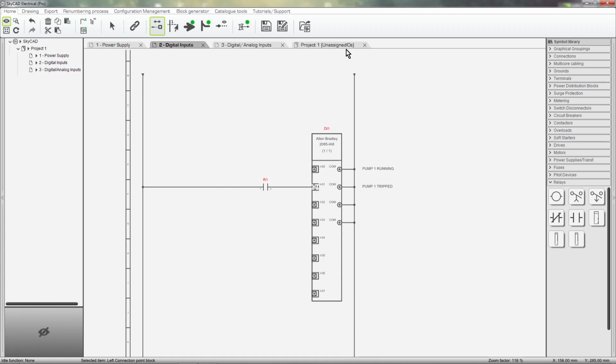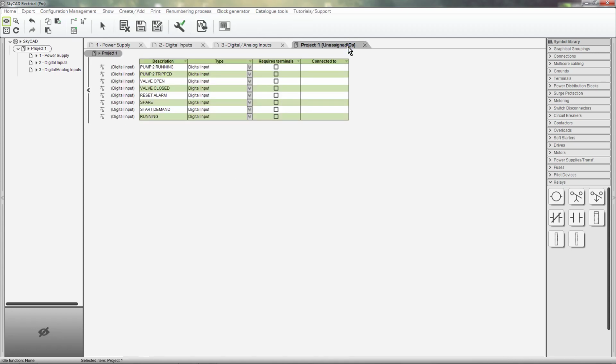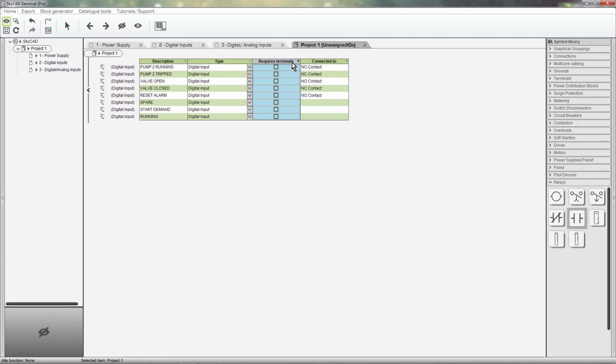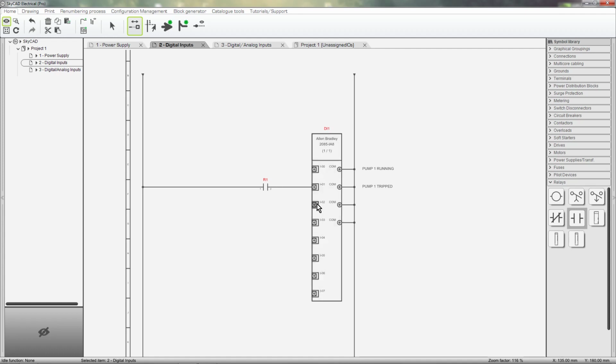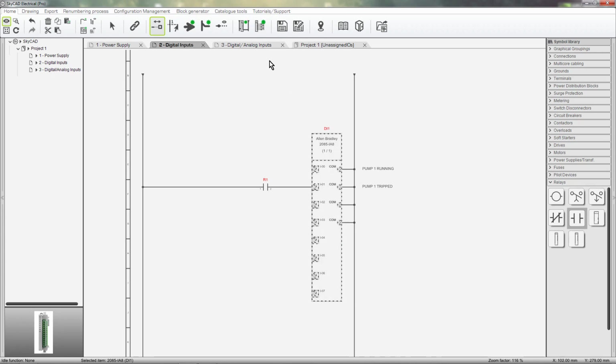Now that you've seen how to assign IOs one by one, let's assign multiple IOs. But first, let's make our IO list a little more detailed to make it more interesting. I'll tick some of the boxes in the Requires Terminals column to show you what that does too. Now let's go back to our PLC module. Instead of selecting an individual channel, I'll select the module itself.